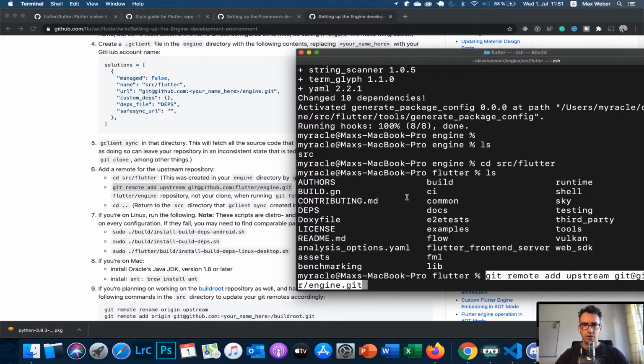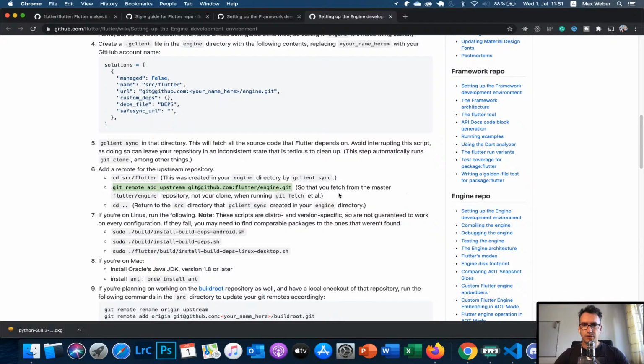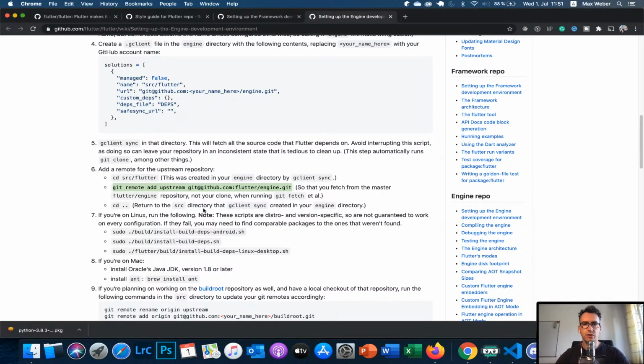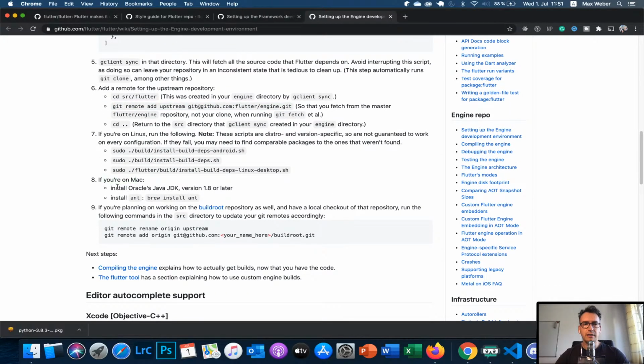Okay, let's do that. So what's next? So that you fetch from master Flutter engine repository, not your clone, when running git fetch at all. Okay. Then we're going back in the file, cd .., return to source directory that gclient sync created in your engine directory. Okay, done that.